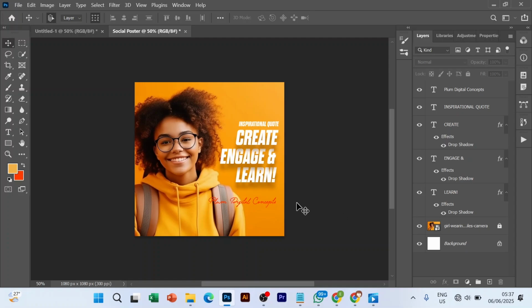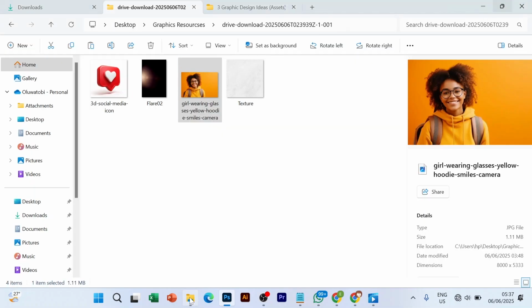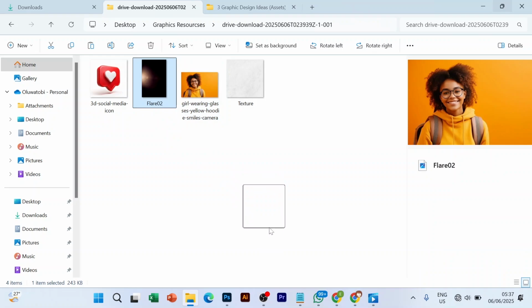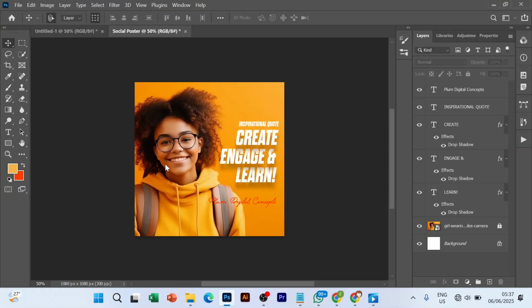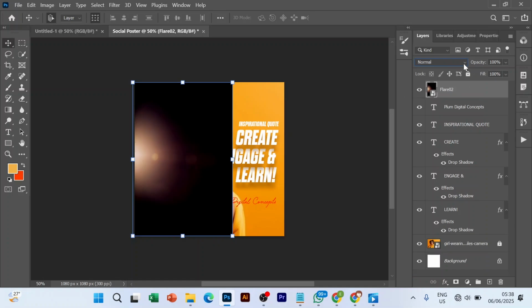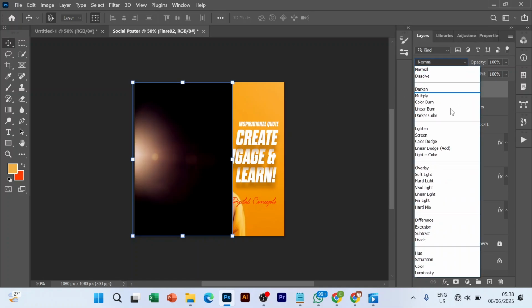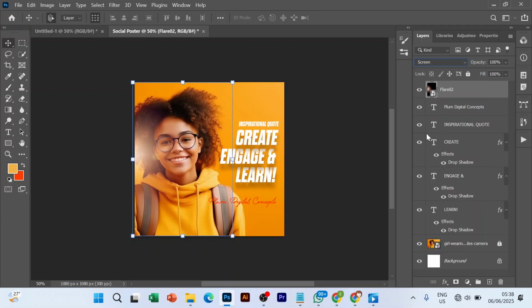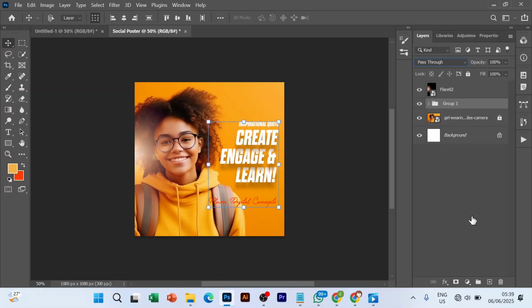The next thing we are going to do is to go to our gallery. Then we are going to drag. Let's start with this. I'm going to place it here. So I'm going to change the blending option to screen. Awesome. So to make our work look organized, I'm going to select the text and group them. Select all the text, group them, Ctrl G, then I will name it text.